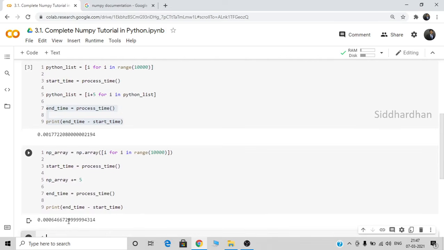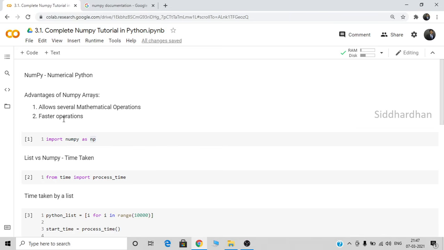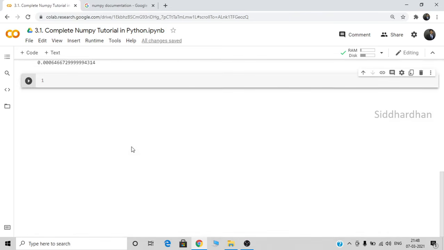So you can say that this time difference is not much, right? But in this case we are just dealing with 10,000 values, but there are cases where we will deal with a million data points or a million numbers. So in that case the time difference is quite significant. Okay, so this is one advantage that I have mentioned to you, that in a numpy array we can do operations much faster as compared to a list.